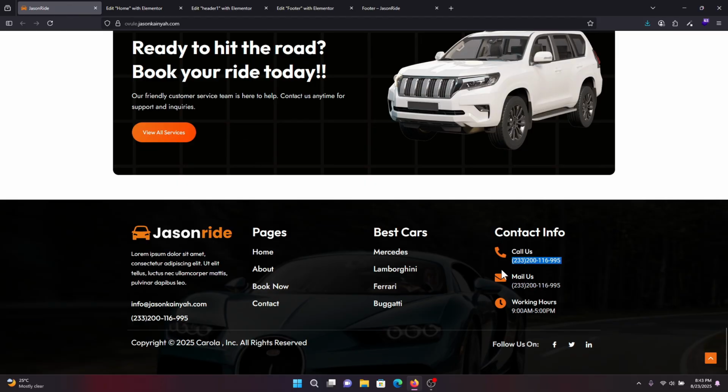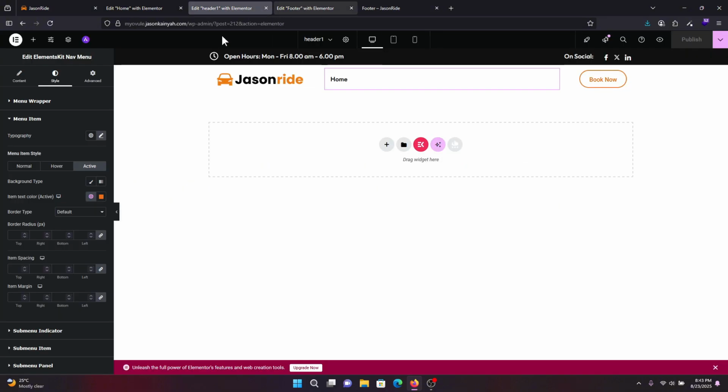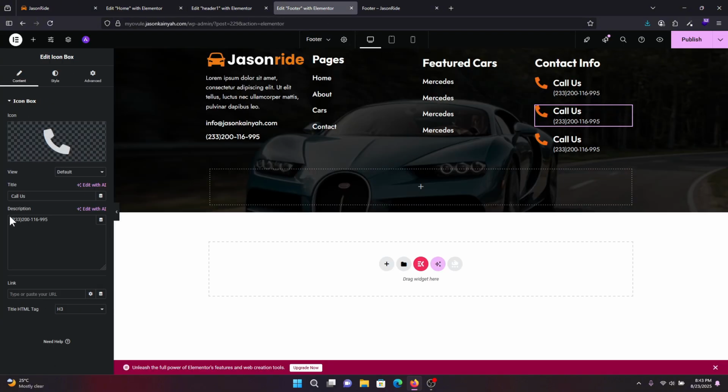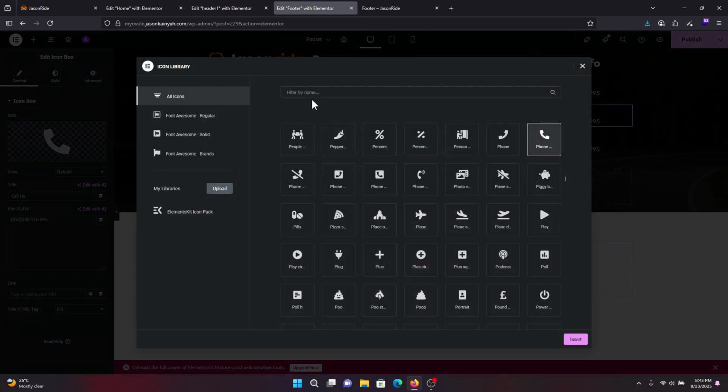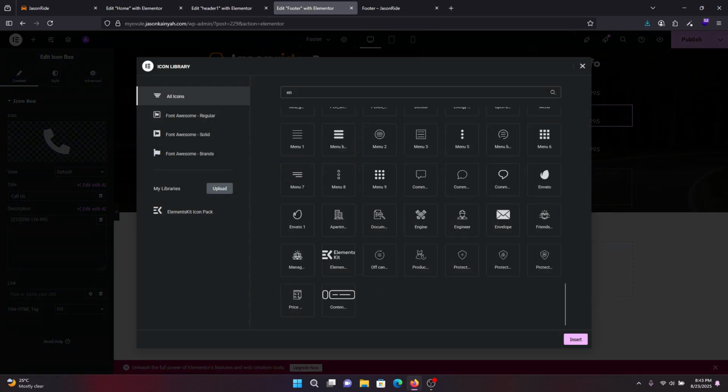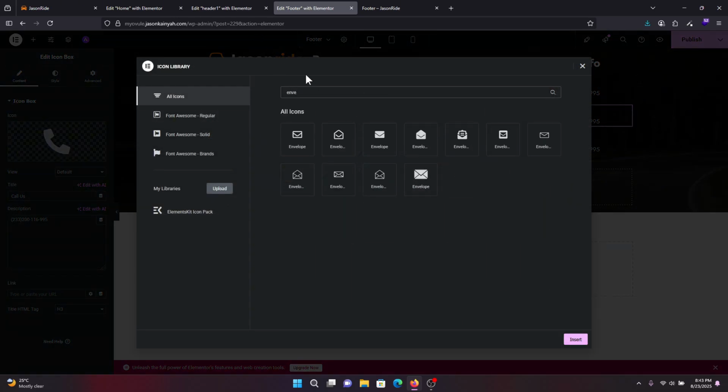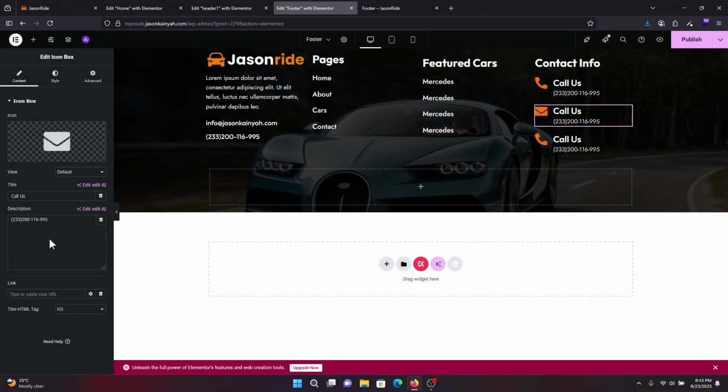Now we can change this one. I'll show you how to change one. This icon is called clock. This is an envelope, right? So let me show you how to change it here. Okay, so this one, I can type in envelope. I think it's this one. And it says mail us. You can also type in your email over here. So I'll type in the one that I used over here. And then I'm sure you can handle the last one yourself.